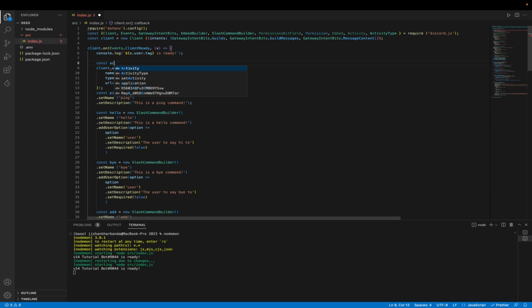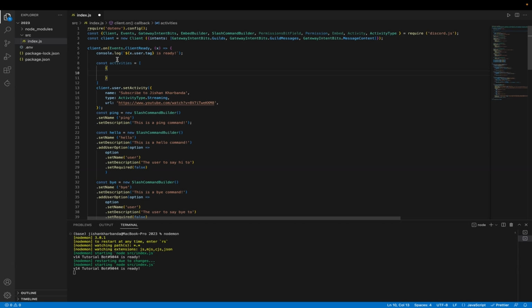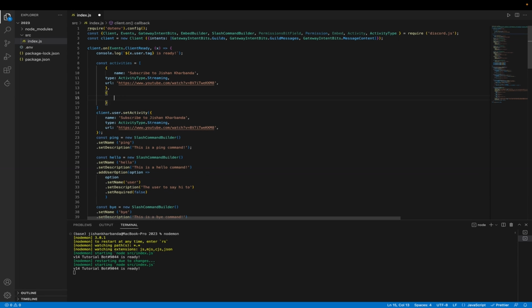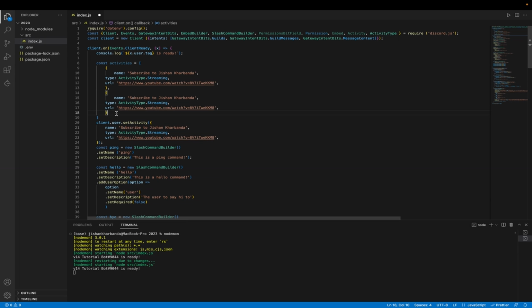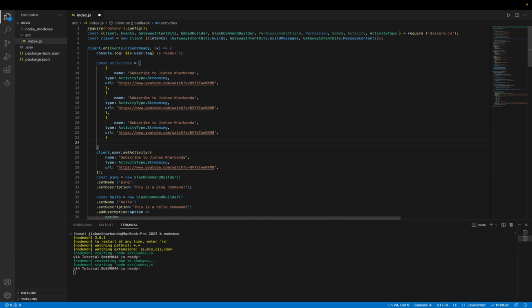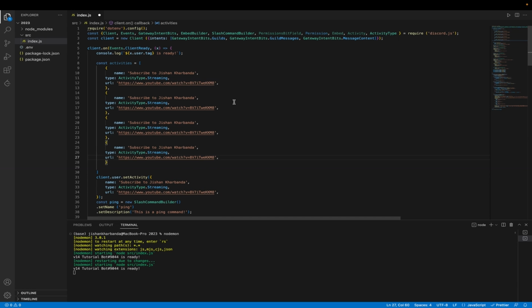So const activities is equal to an array. The objects that we're going to insert into this array are going to be the custom statuses that we want for our Discord bot. So what we're going to type now is curly braces, and then we're going to give our first status. It's just going to be this. So let's copy that, paste that in, and let's add another status. And let's paste that again. Let's add another status, paste that in, and let's add one final status. Paste that in. So now I'm going to format this and change the values.